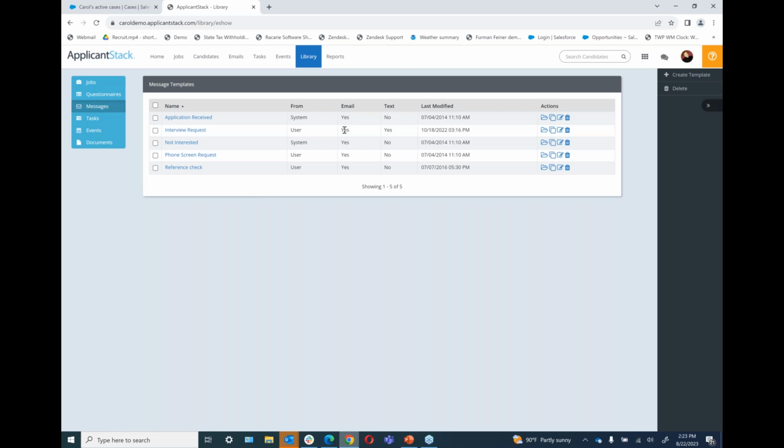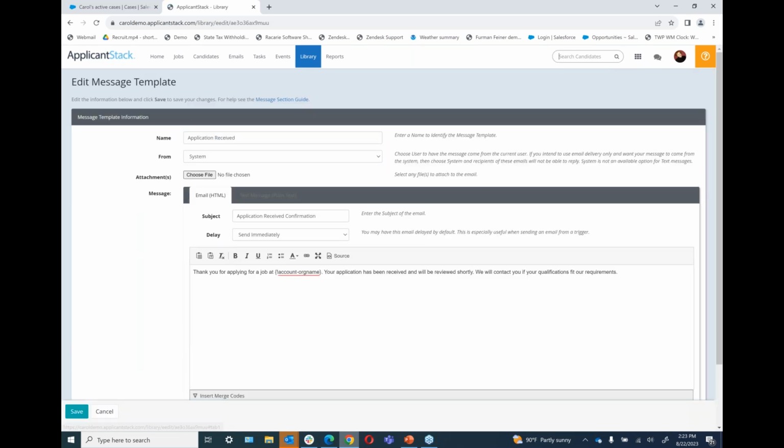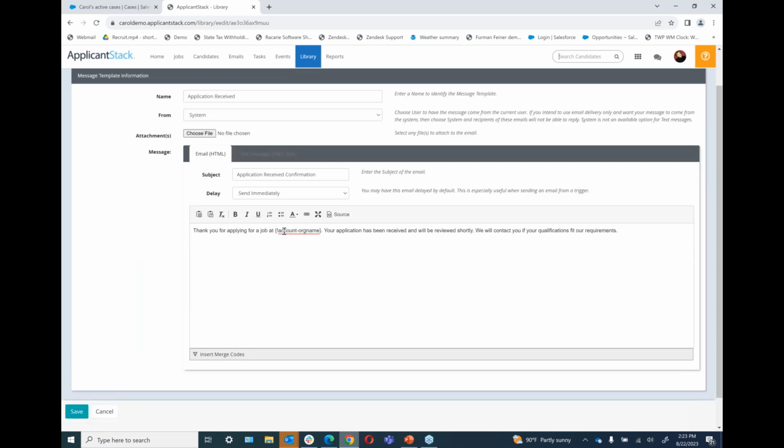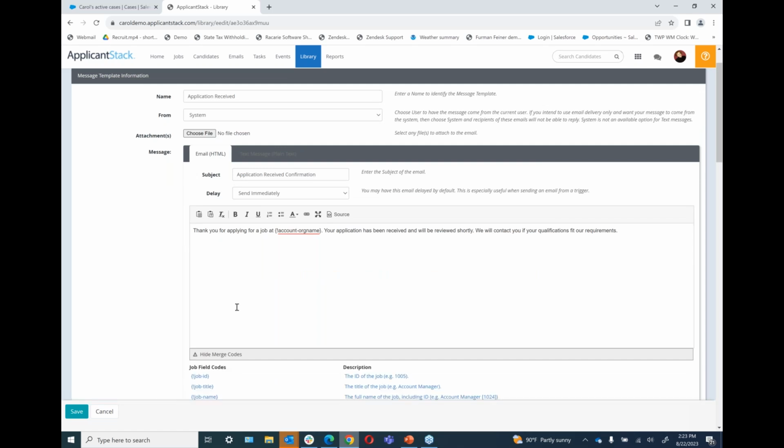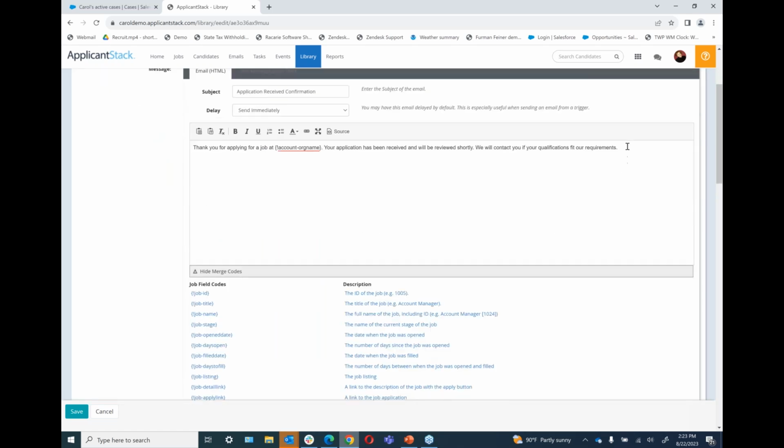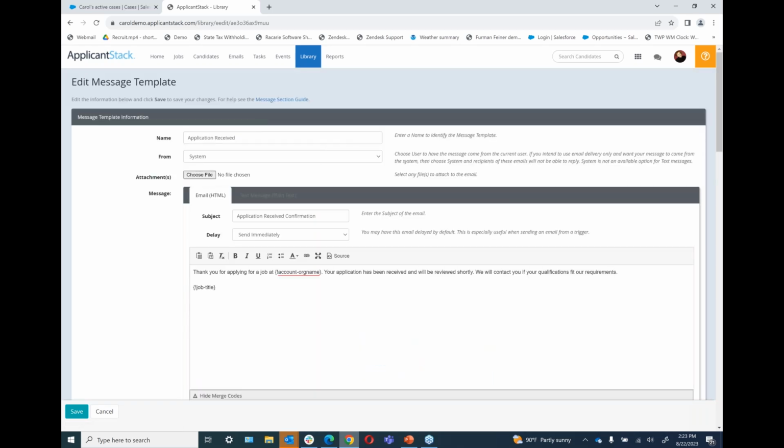Messages, we can see here, is that an email, is that a text? We can go ahead and have templates available. We have merge codes available as well. So if we want that to automatically populate, thank you for applying for this job, we would pull in the job title and the system is going to automatically populate that for us and save us some time.